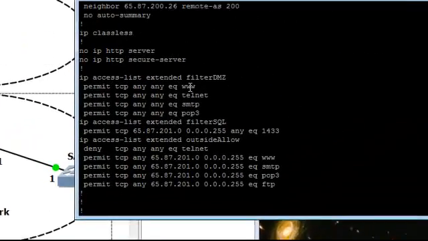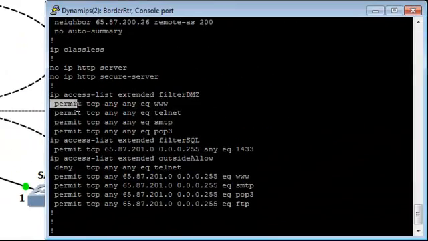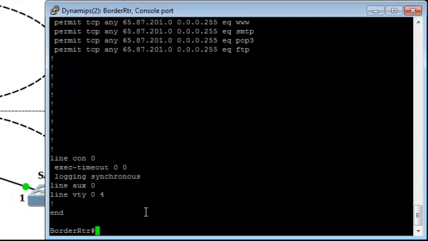This concludes our basic overview of how to configure access control lists on a Cisco router. I look forward to any questions you may have. Thank you.